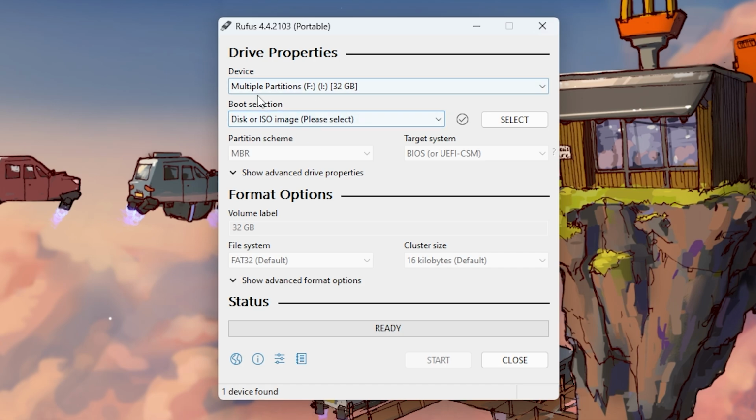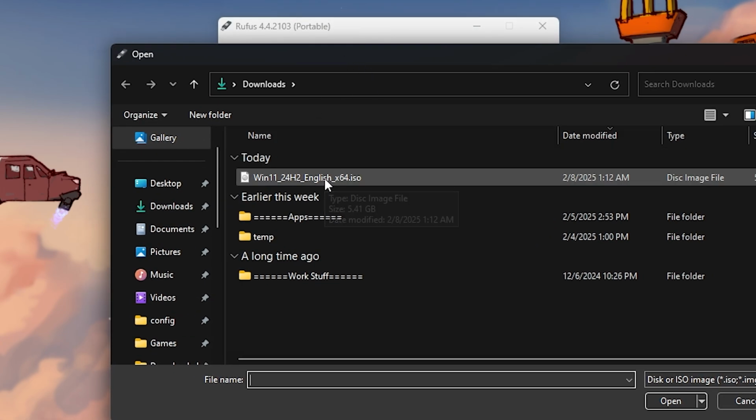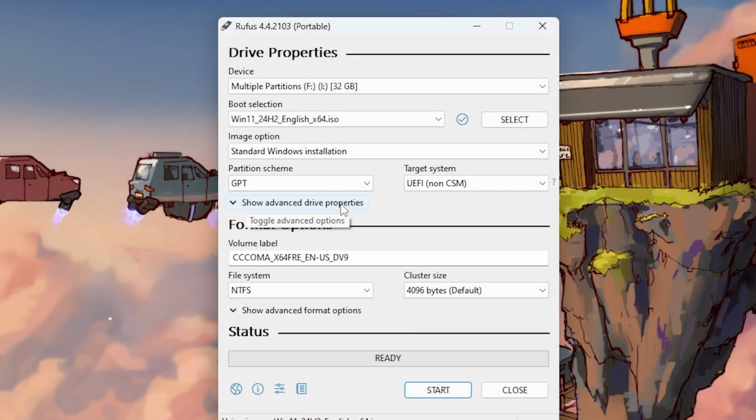Then once it's selected, you'll see the boot selection. Make sure that this is on disk or ISO image, and then click select. Now, you should already have your ISO installed here. Make sure that you click on this ISO, click open, and then everything else should configure itself if this is a compatible ISO.